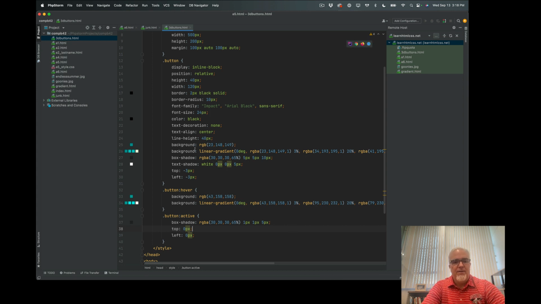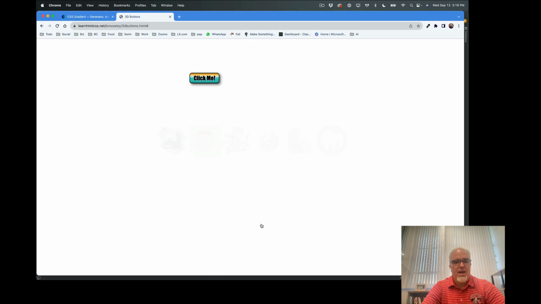So now it'll have the hover effect and the active effect, which is when it's being clicked. And so there's the hover effect again. And then when you click it, you have that nice little effect where the button shifts down to the right just a little bit. The shadow gets a little tighter and it looks like a 3D button. So that's just some fun that you can have with CSS.